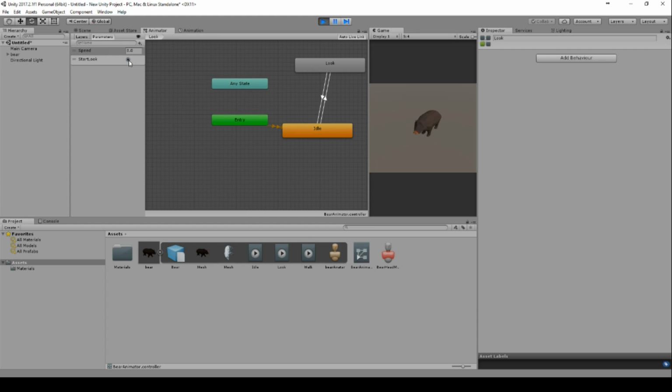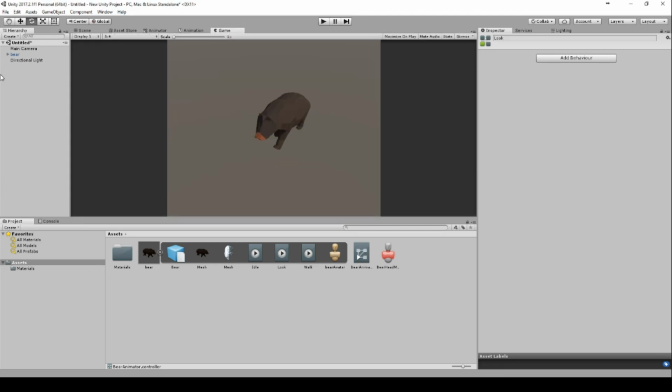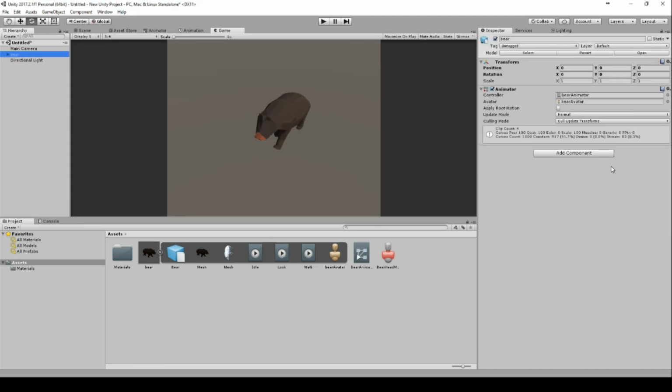Animator on the left, game on the right. You see as I pull the trigger or change the speed, our bear is moving and shaking the head. Now I can show you how to do it with a script.